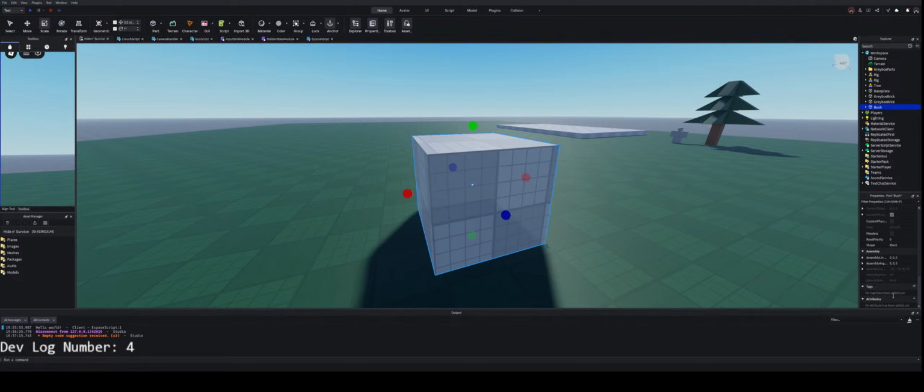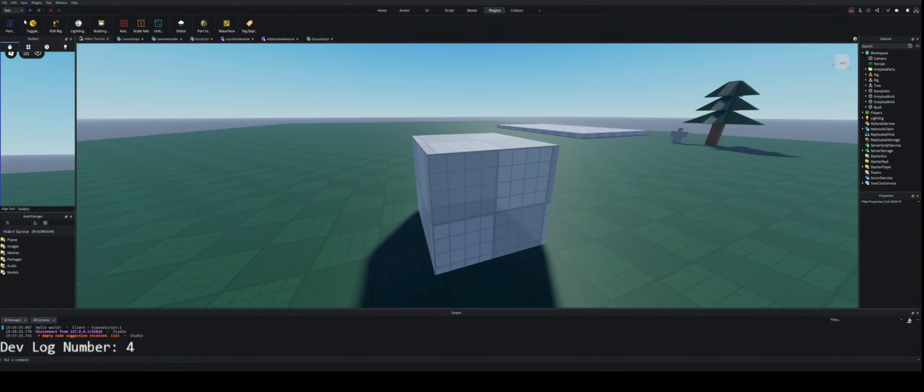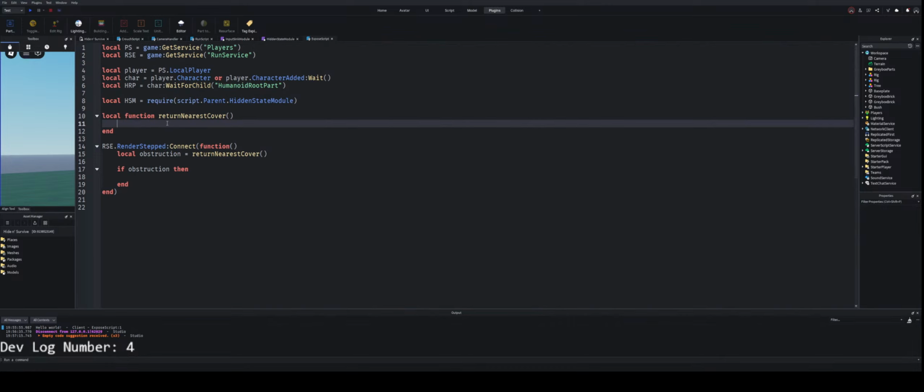Or cover. I think I have a plugin, actually. Yeah, Tag Explorer. Yeah, cover. So now we have the cover here. Anyways, now that we have the cover thing, we can say return nearest cover.